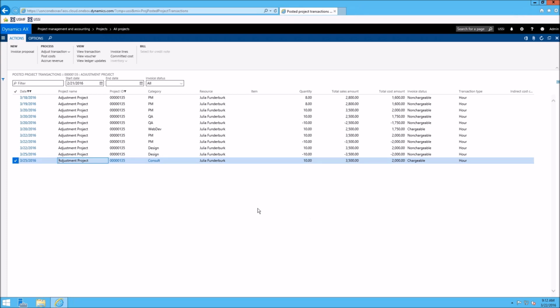Okay, so that's what I had to show you about the adjustment setup. Just note that those parameters are there. You have that inquiry where you can take a look at the history of your adjustments and configure that a little bit. But other than that, that's about it.